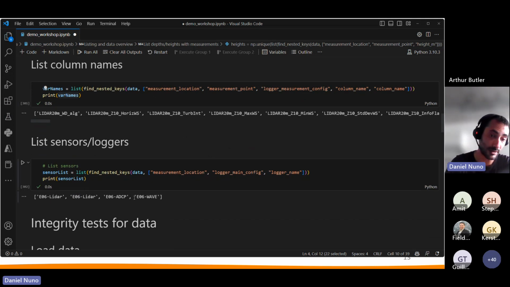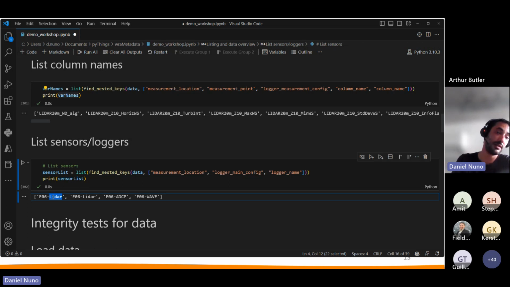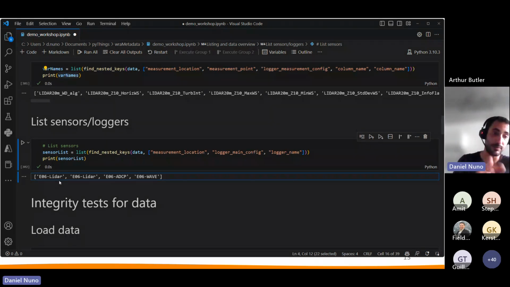One thing that is obvious here is that we have two lidars. As I said, this project had an issue. The lidar stopped working, so we had to change it. And this example will analyze this a little bit.